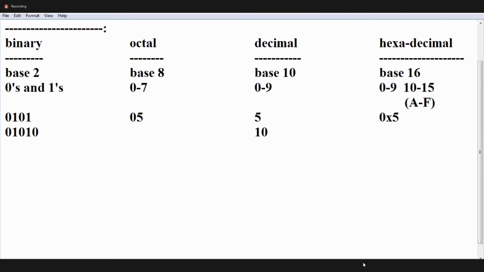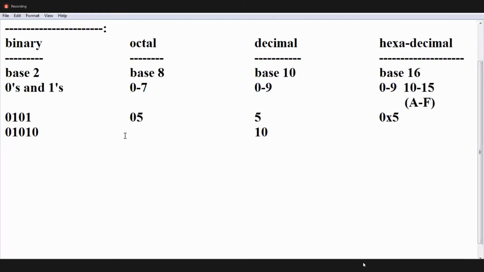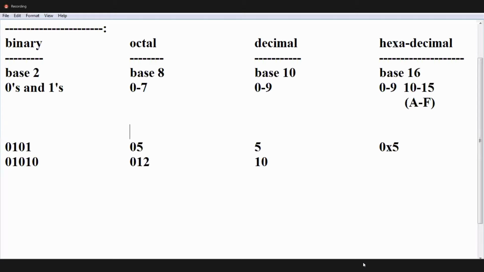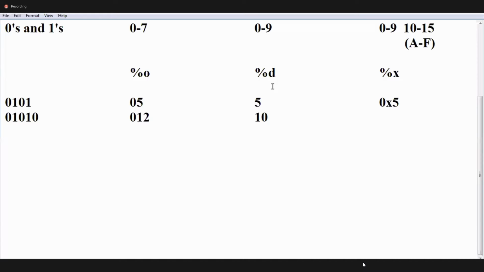Next. Octal format, guys. How to represent octal format? Divide by 8. How many times, guys? 1 time. Remainder is 2. We need to write 0, 1, 2. This is 012. One more, what is the format specifier for this? Format specifier for octal is %o. Decimal is %d. Hexadecimal is %x. These are the format specifiers. We represent 5 and we represent 10 like this.